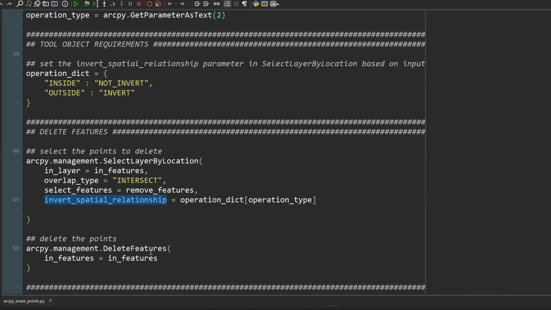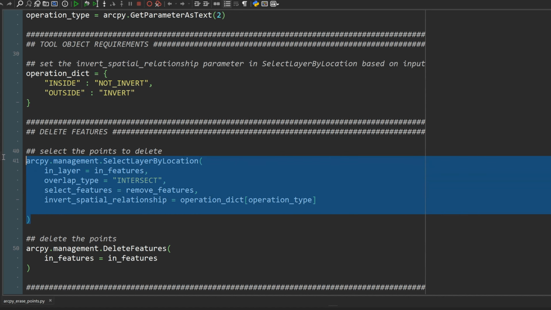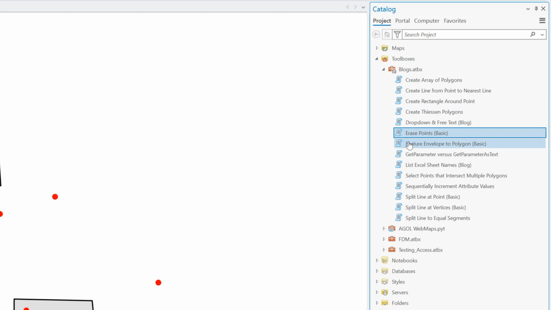Once we have our points selected, we use the delete features tool from the data management toolbox, where we set our in features parameter to be the in features from this tool, the points to delete. Only the points that have been selected will be deleted. Let's head over to ArcGIS Pro. In my toolbox, I've created a tool called Erase Points. I'm going to walk you through the setup of this tool.